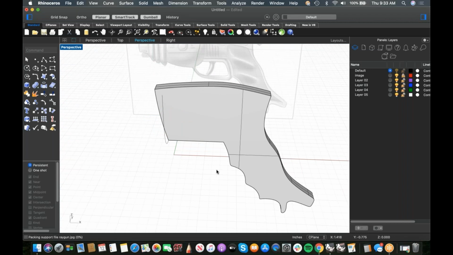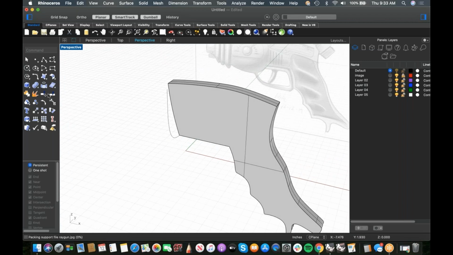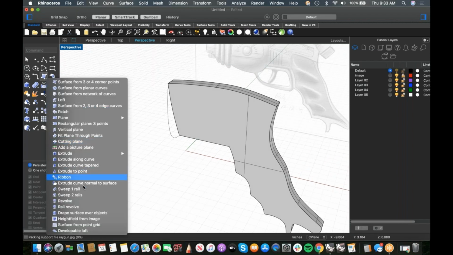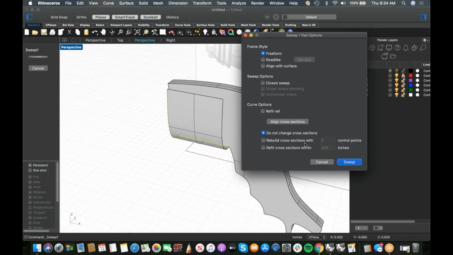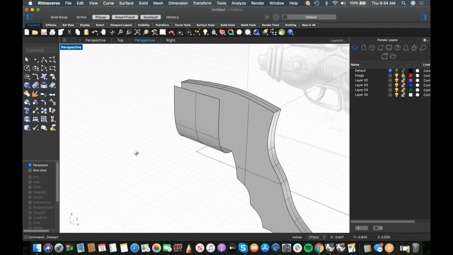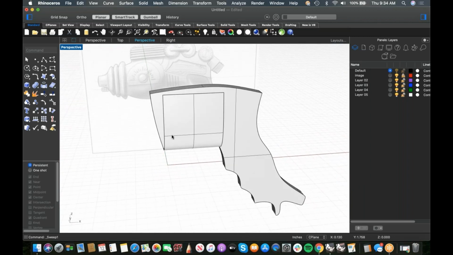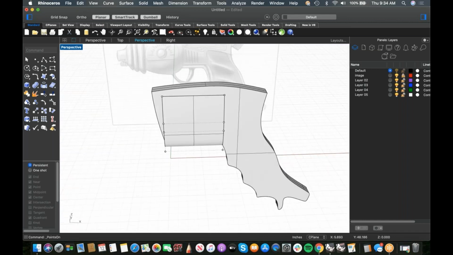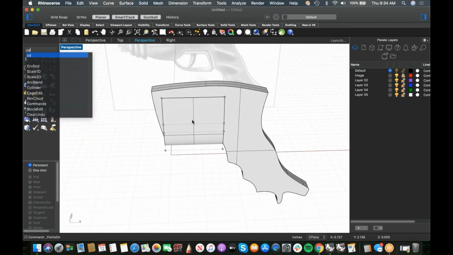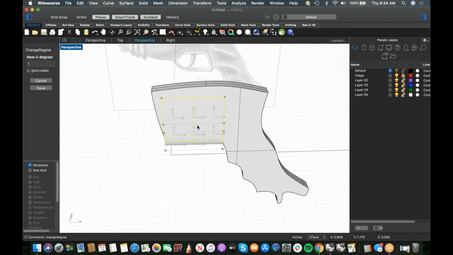All right, so let's do a sweep one rail, and I'm gonna just sweep along this edge with this surface, and that's gonna give me enough to work with. And the fact that I can come in here and I can turn the points on. And you can see that I've only got 2 points in this direction. So I'm going to change the degree on this surface from 1 to 3. And then that gives me 4 points in either direction.